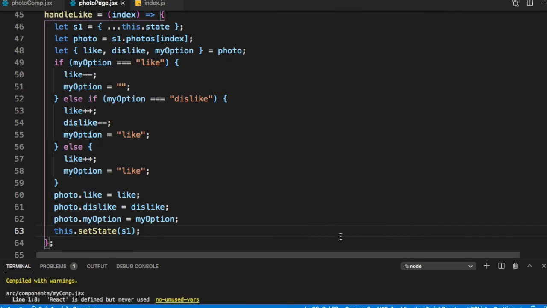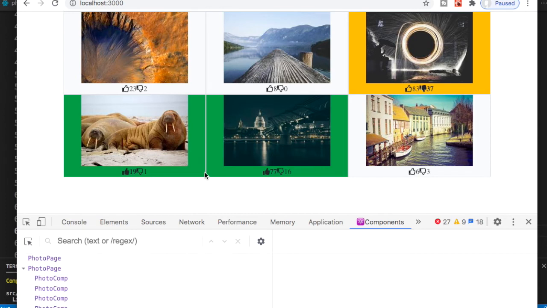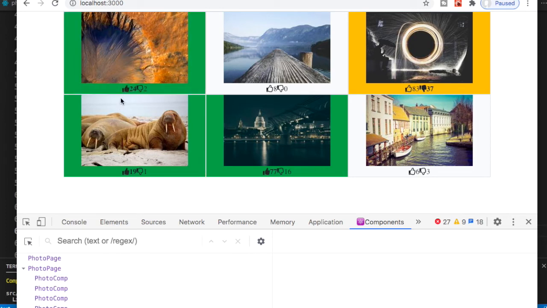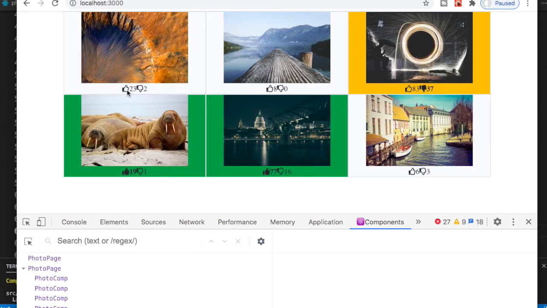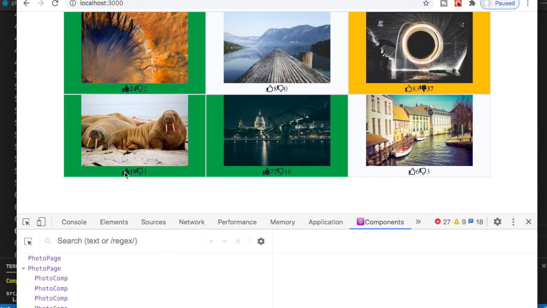So let's go ahead and test it if this is gonna work. So let's click on like here. So if I like here, I get 24, 23. So this is working perfectly fine here. Let's look at here. So if I click on it, it should become 18. Yes, perfect. Let's look at this photograph. So my dislikes should reduce to 36, which is exactly what is happening here.